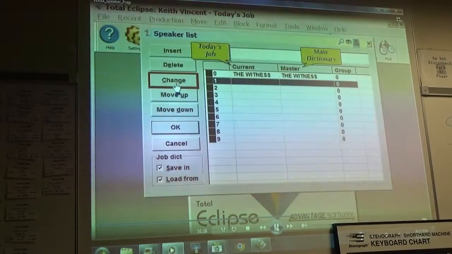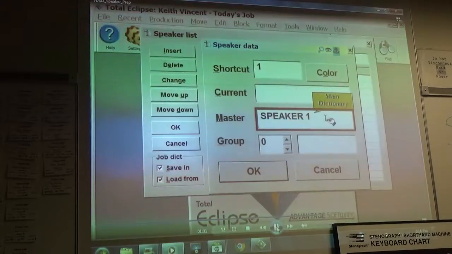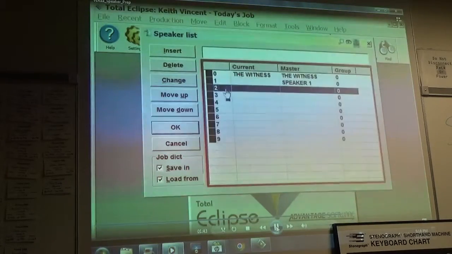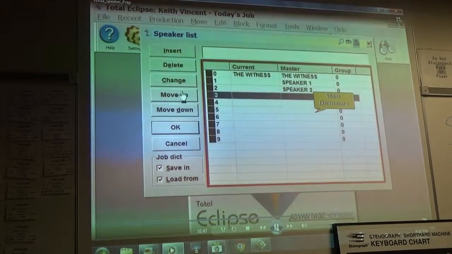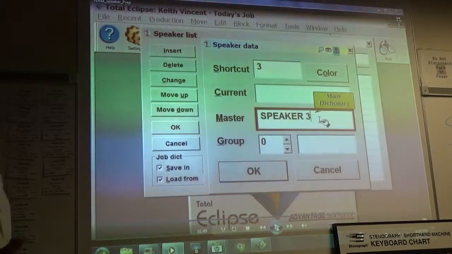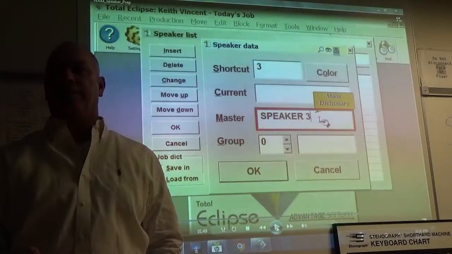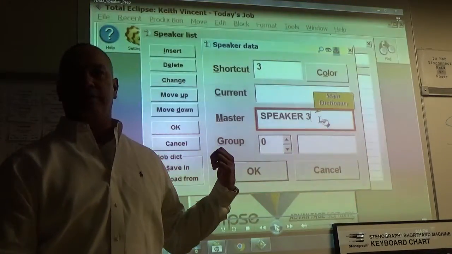I'll place my cursor in the line that begins with a 1 and use the Change button. In the box next to Master, I'll type in Speaker 1. It's the same text as in my main dictionary, but without the braces and without the capital S colon. OK. I'll follow a similar process for speakers 2, 3, and 4. I'm not really stopping on these things because it's not really that important, okay? The next time I use this will be the first time I use this.